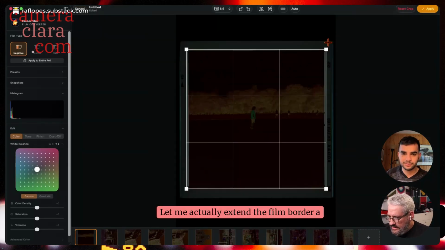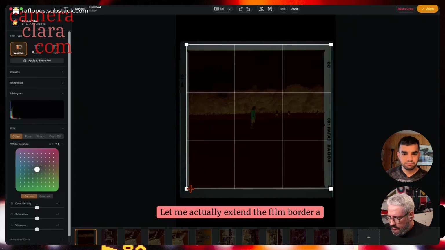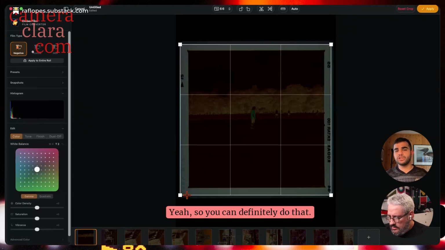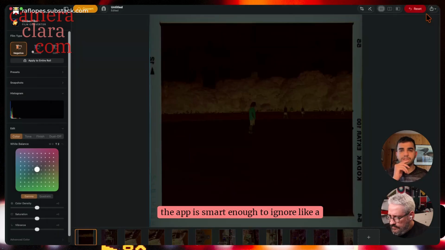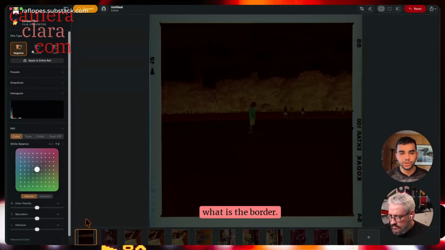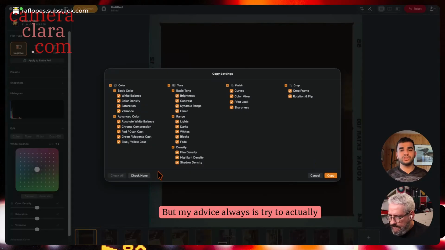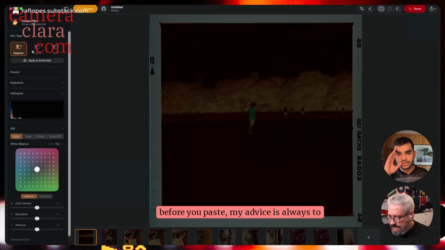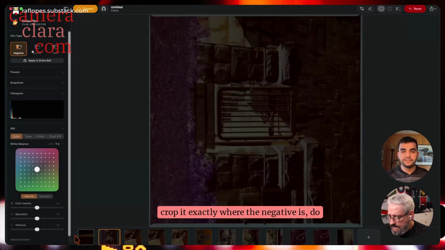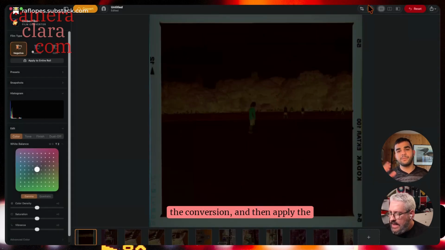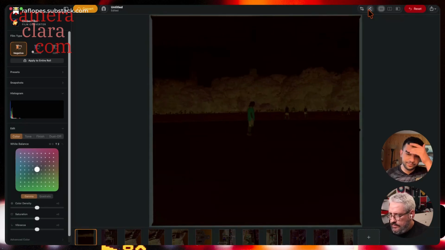Let me actually extend the film border a little bit. You can definitely do that. The app is smart enough to ignore a little bit of the border by recognizing what is the border. But my advice always is, before you paste, to crop it exactly where the negative is, do the conversion, and then recrop later. Got it.